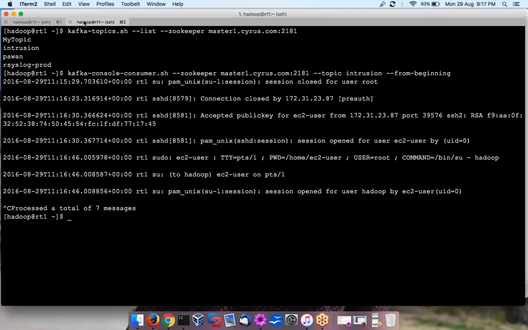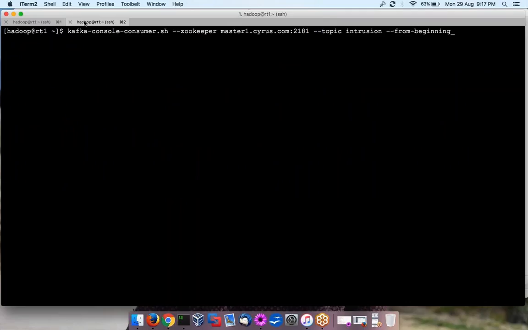One more question. Here I'm seeing this rsyslog RPM which we installed. So this is exclusively for reading log files, right? Yes. This is not exclusively for reading log files.